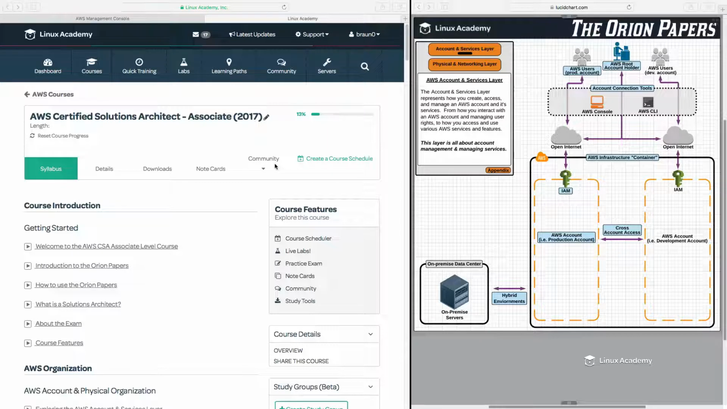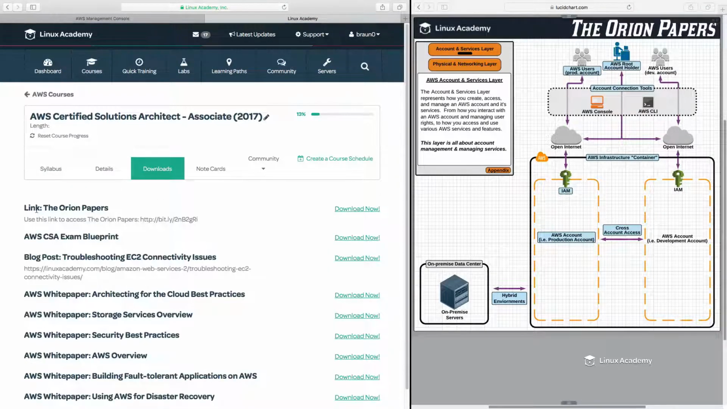So, to find the link to access the Orion papers, you can go to several different locations within the AWS Certified Solutions Architect course. First, you can click on the Downloads button here, and right here up top, there is a link to the Orion papers. You can grab this link right here and put it into your browser. Now, it is important to note that the link does generally work best in either Internet Explorer or Safari. Both Firefox and Chrome can load and use the Orion papers. However, we have noticed some performance issues in terms of load times and also an occasional crash. But generally, in Safari or Internet Explorer, it works quickly and very well.